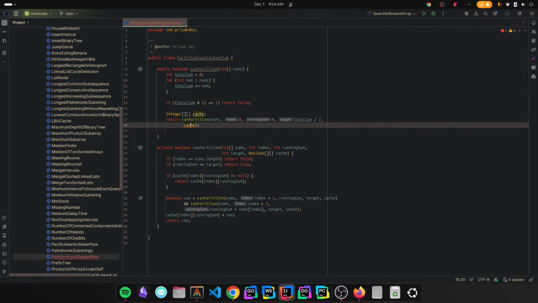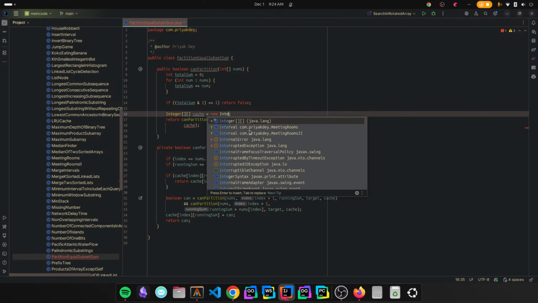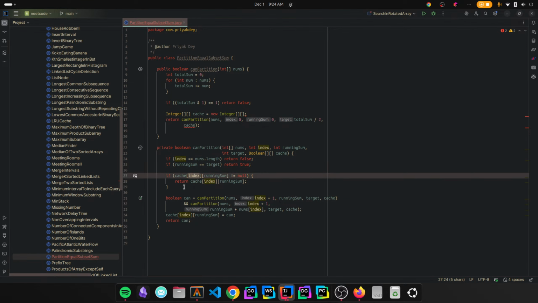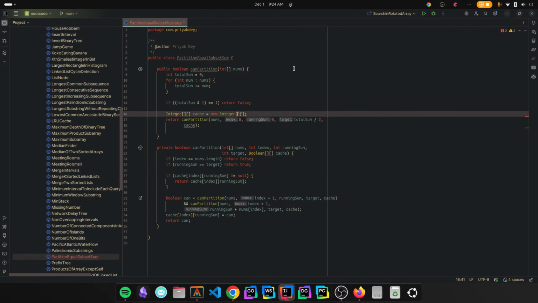So now this right here, we have to initialize the cache. I mean, we have to allocate the cache. Now, the first index, or the number of rows, is index. So what can index go up to? It can go up to nums length plus 1.